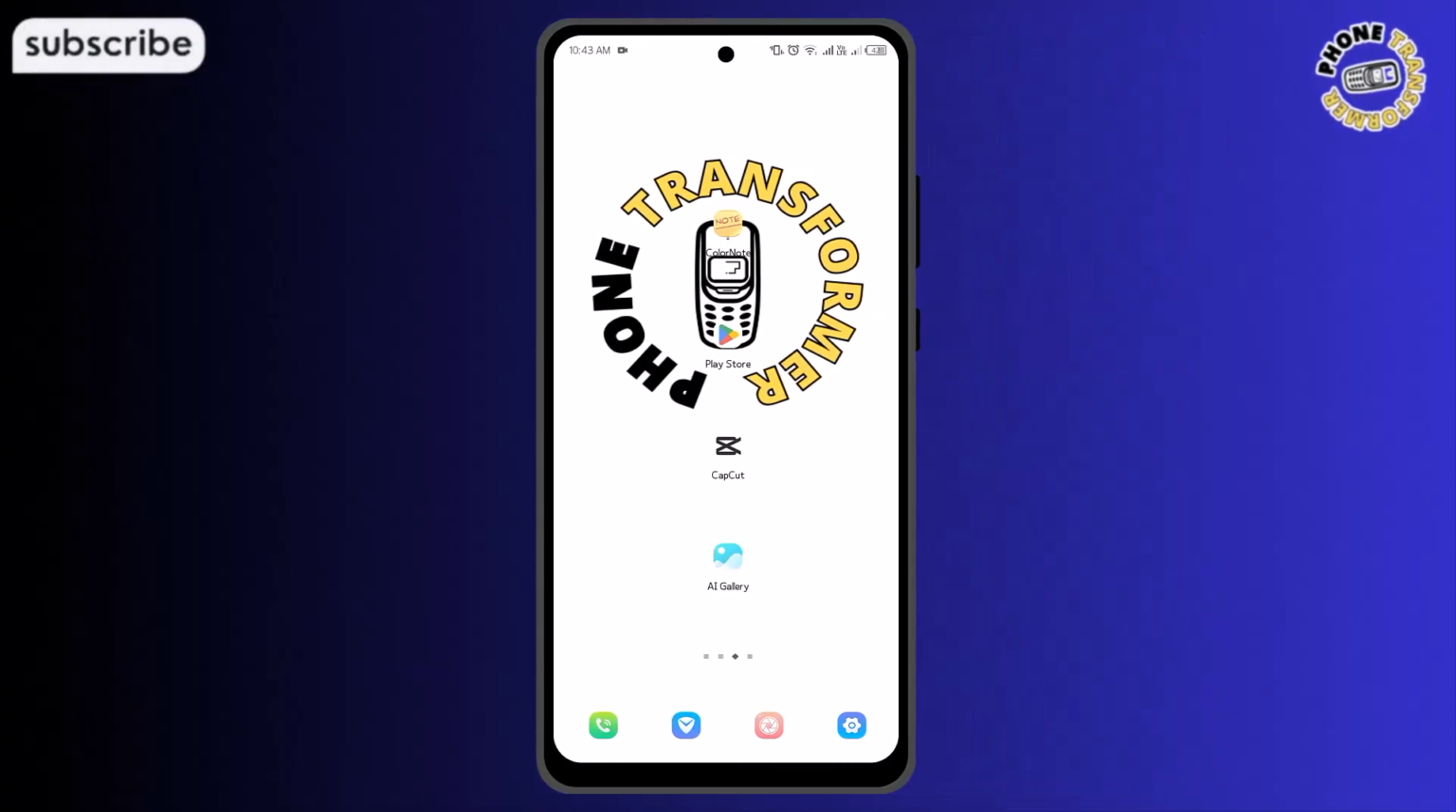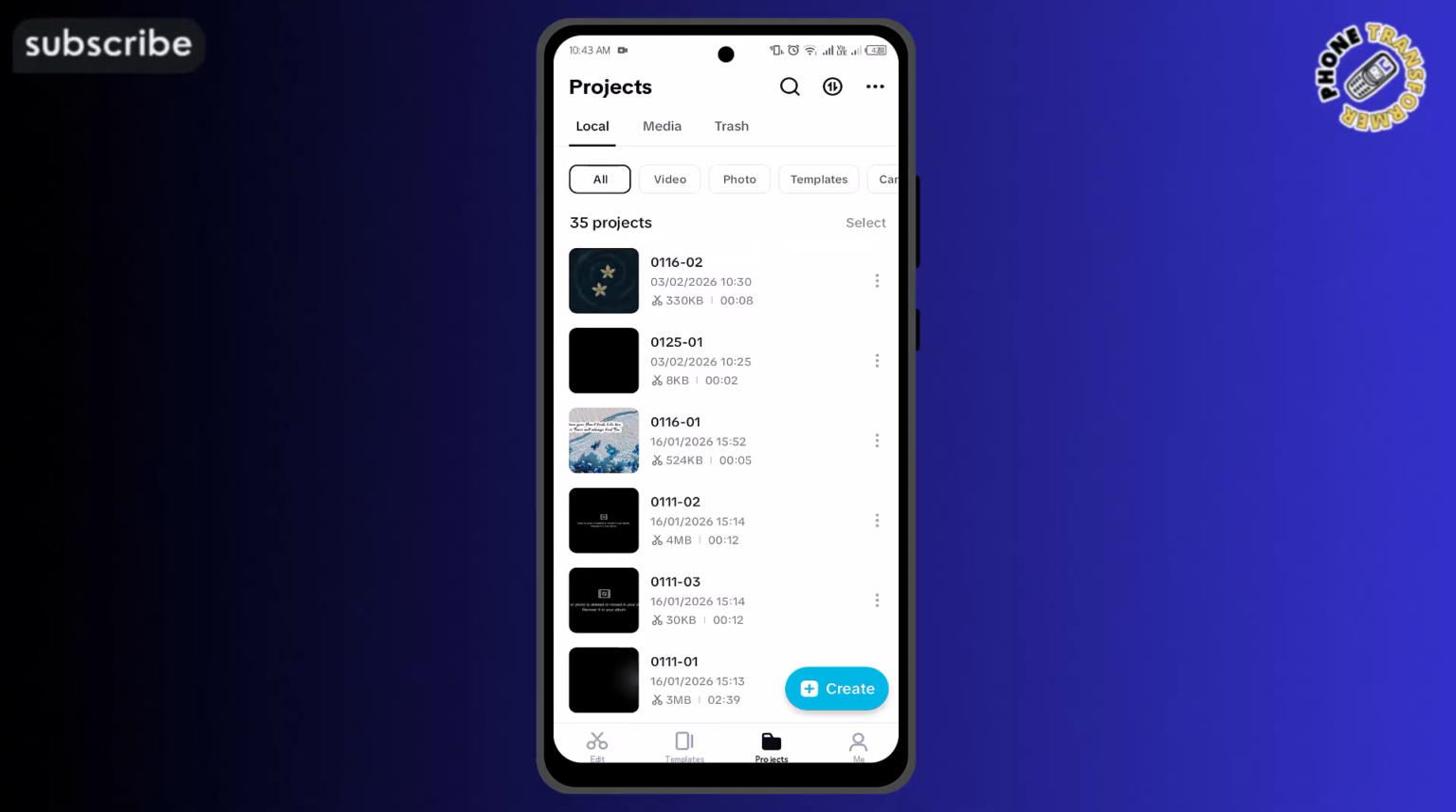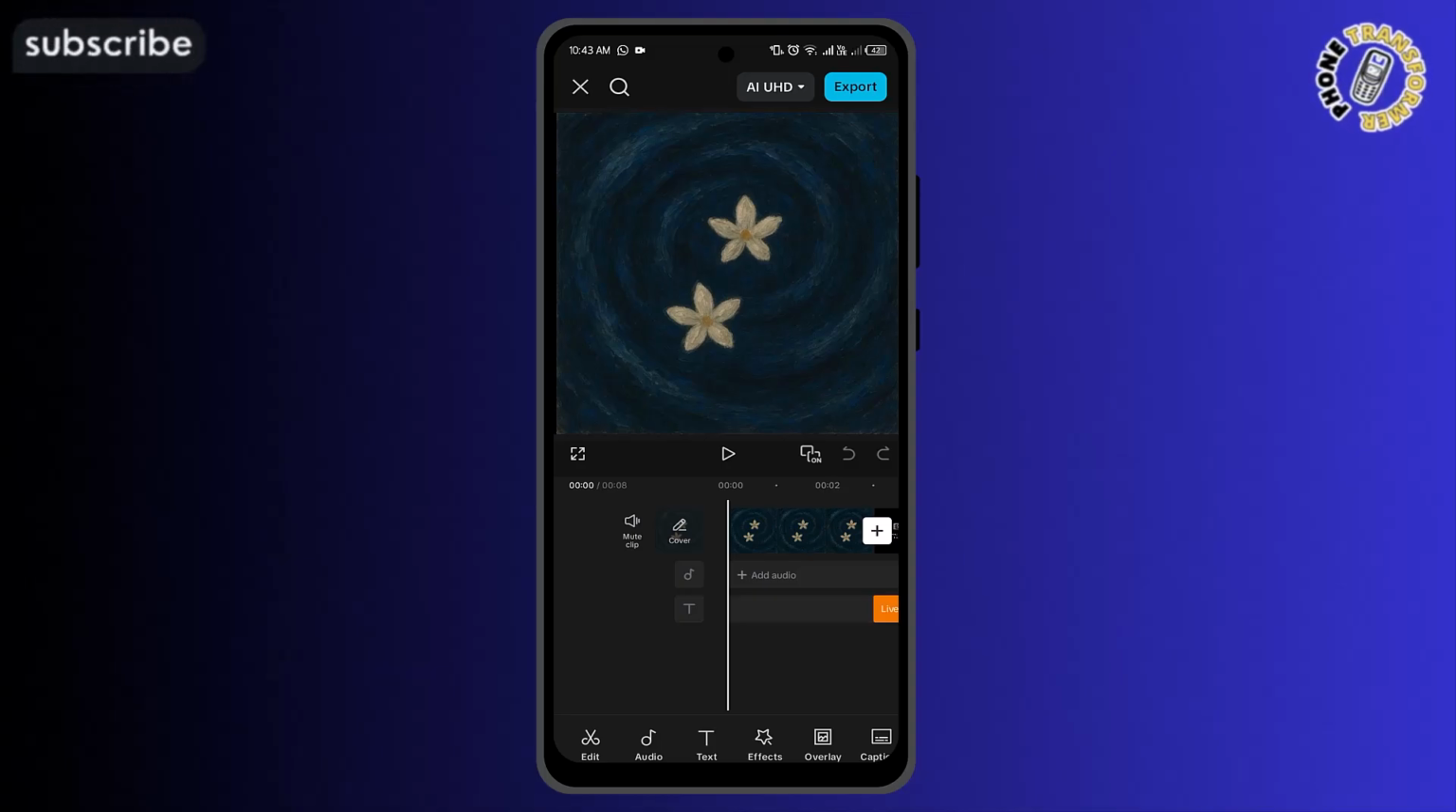Step 1, open the CapCut app. Then you need to open your project by clicking on it directly from the main editing screen. This ensures you are inside the specific video file you want to save, allowing you to access all the final export settings. Step 2, look toward the top right corner of your screen and click on the export button.